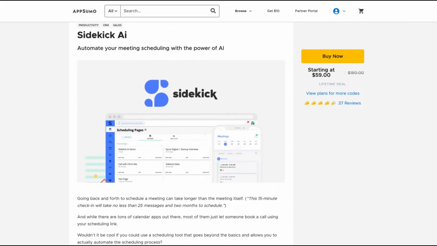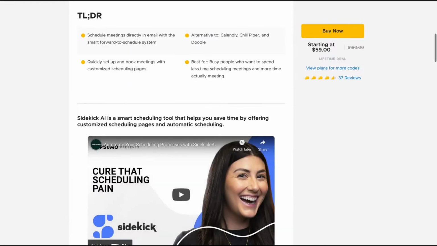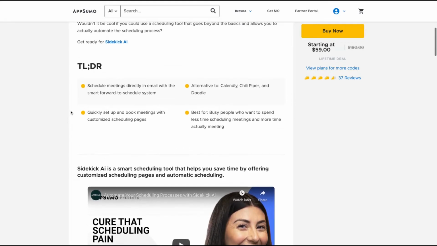Today analyzing Sidekick, a tool that claims to automate your meeting scheduling with the power of AI. It's an alternative to Calendly, and it's a smart scheduling tool that helps you save time by offering customized scheduling pages and automatic scheduling. How does the tool work? Literally, it's a Calendly alternative. So it's a tool that helps you to automate your scheduling workflow.